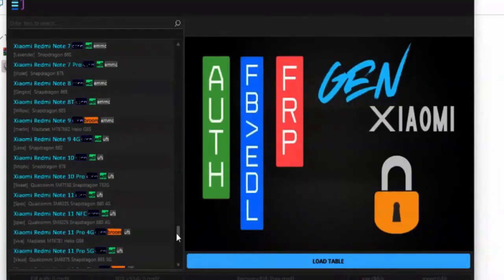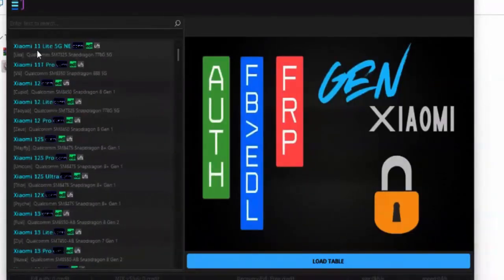This tool supports many Xiaomi models including Mi 11, Mi 12, the Redmi Note series, Poco devices, the Xiaomi series, and Black Shark. To check if your device is supported, refer to the list provided. If your device is listed, you can use this tool for unlocking or bypassing Mi Cloud.